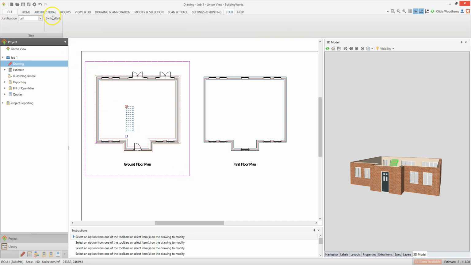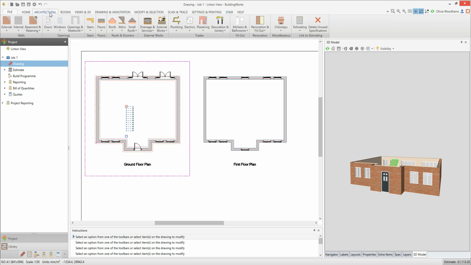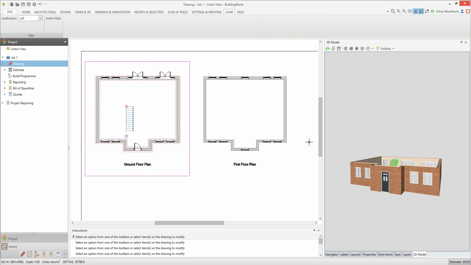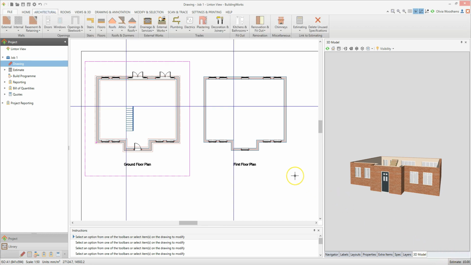then go to the Architectural tab, click on the Estimating drop-down menu, and select the option to set the selection as existing. Click Yes to the dialog box which asks if you want to set the selected item as existing. Once you've finished drawing the existing property, check that the estimate cost is 0. On the first floor plan, you can draw and estimate the new staircase which will lead up to the loft.